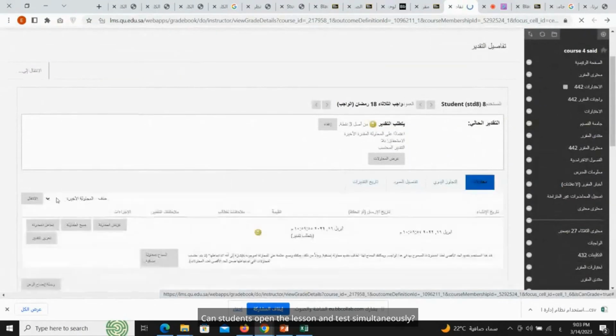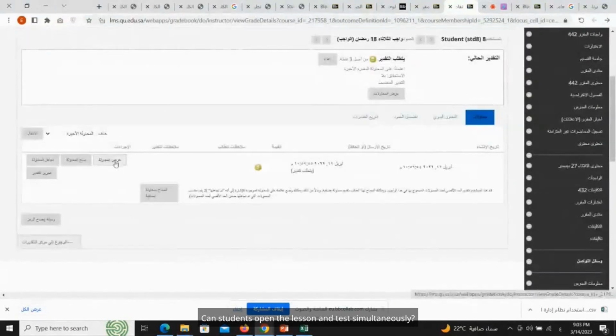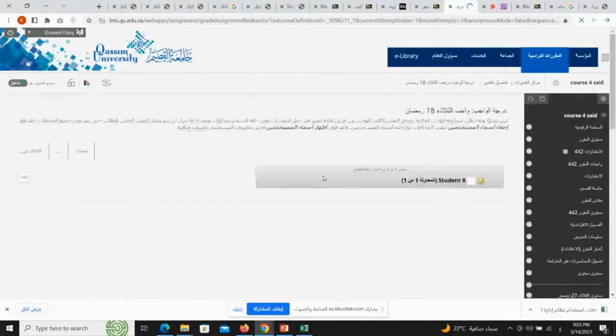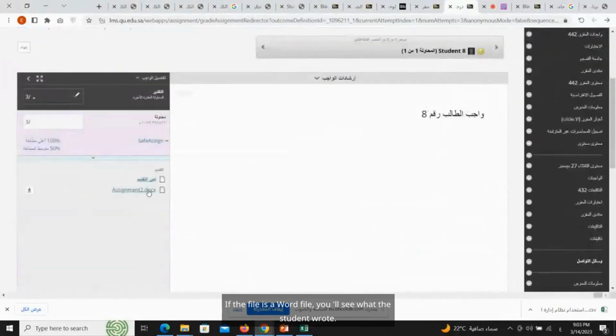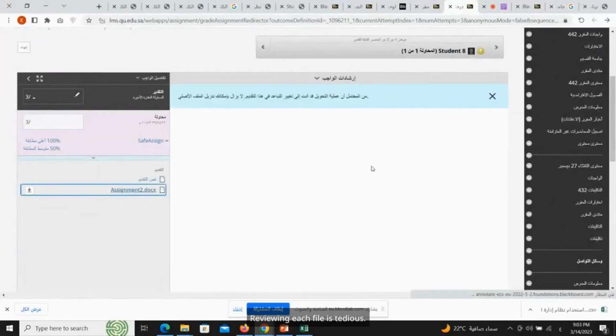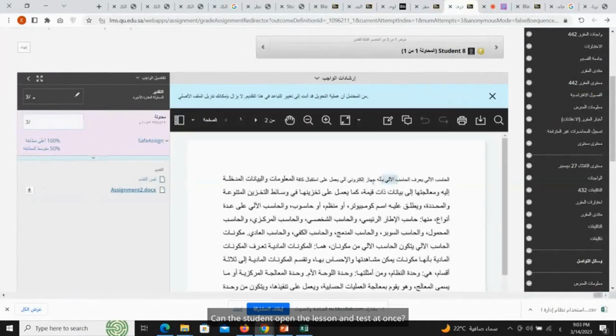Is there another solution? Can students open the lesson and test simultaneously? If I play the clip and they open the test, can they do both? If the file is a Word file, you'll see what the student wrote. Reviewing each file is tedious. Can the student open the lesson and test at once?